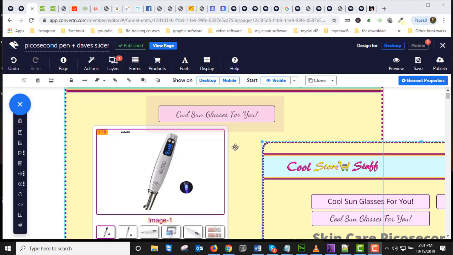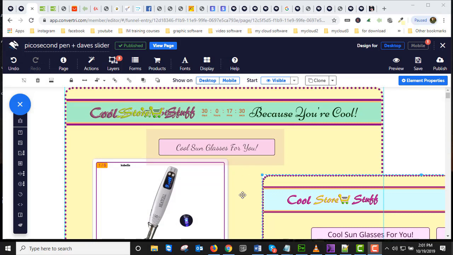Hi, I'm Dave, and in this video, I just want to show you a bug I found in Convertri. It's about the mouse over, like mouse entering and mouse leaving an area. So I'm going to show you what I'm doing here exactly.